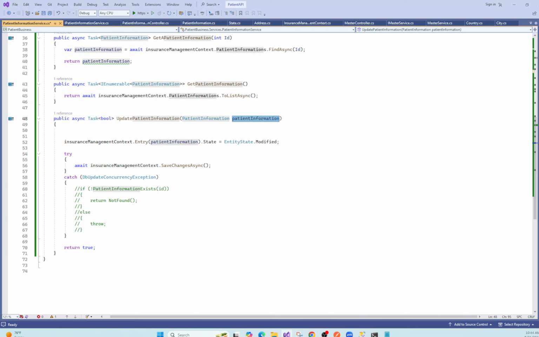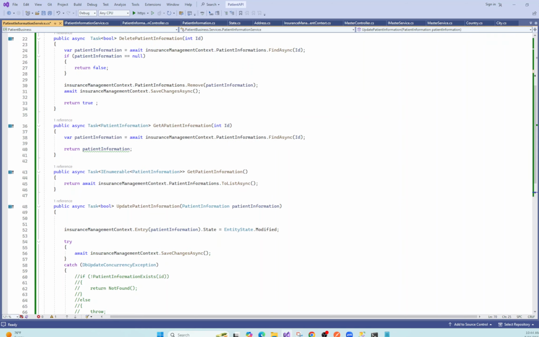Suppose the patient information has patient name as ABC, but they find there's a name change for the patient, and they came up with the name XYZ. So what I'm going to do is update the information in the object, then make that an entry to the context, and save the changes. So when you execute line 56, it's going to save the changes into the database, and I'm going to return the value. So any questions on this?